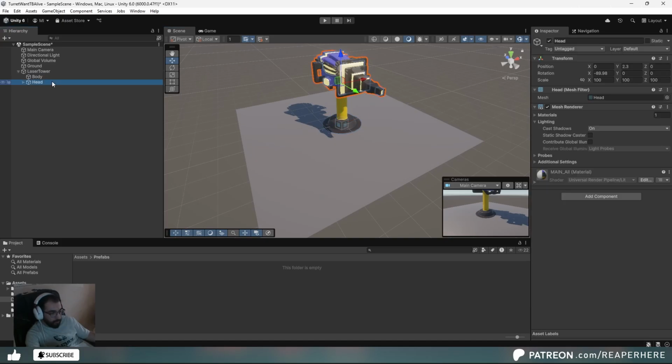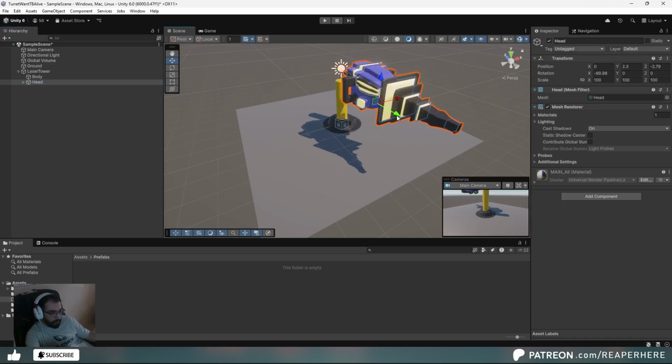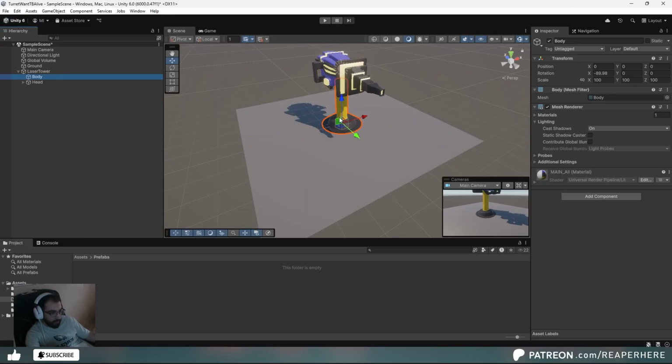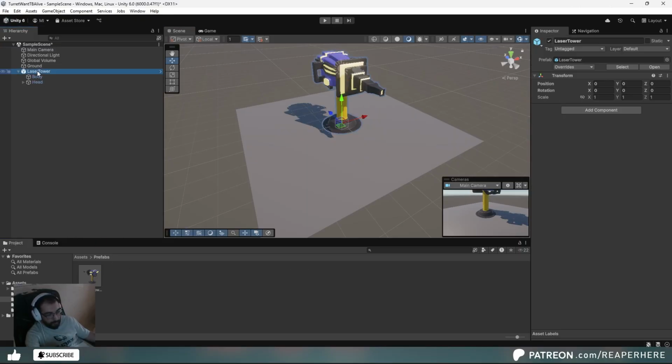We have head and body. Just prefab it again, because what I wanted to do is, the parent of the tower should be empty, like there is nothing, only transform. So we're gonna put all the scripts and stuff here if needed. So that's the first thing that I wanted to do.